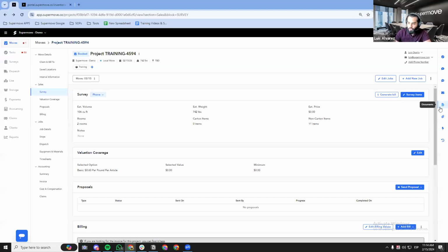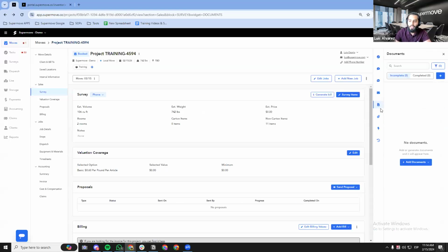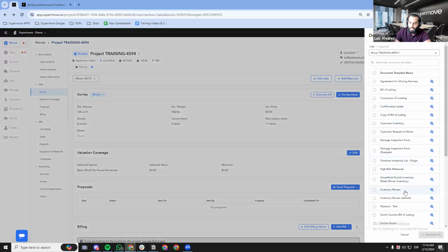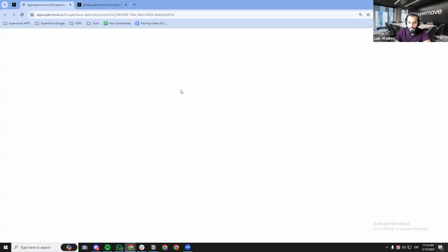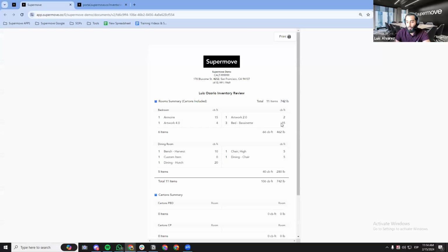And the other option, which I can show you guys right now, is to actually generate the document on the project itself to maybe download or print out if that's the case. What we have to do is we go over to Documents, click on the Add Document button, and the option that we're going to be looking for is the one that says Inventory Review. Every single one of your accounts has this document attached, so you're going to be able to pretty much do what I'm doing right now. We select it, we click Generate, and we now have this. If we click into it, we're going to pretty much see all the items that I just added to the inventory. And we can obviously print this out or download it if we want to keep a copy for ourselves.